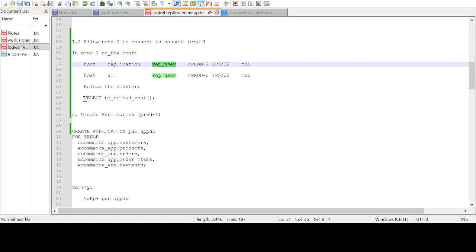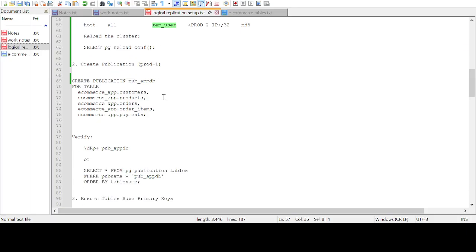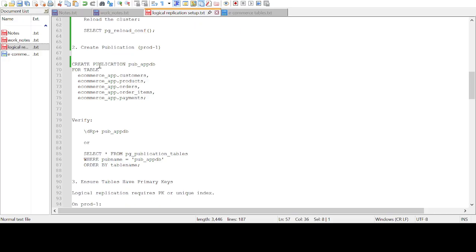So for that, we have to reload the configuration using the select pg_reload_conf command. And in the next step, we have to create the publication on the prod1 server. This is the simple command: create publication pub_appdb.